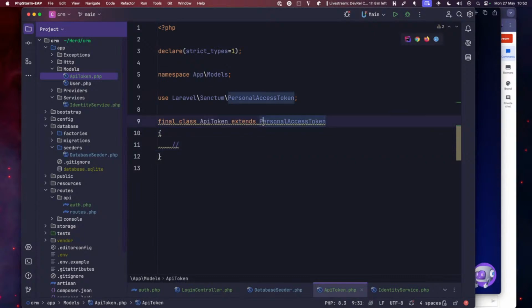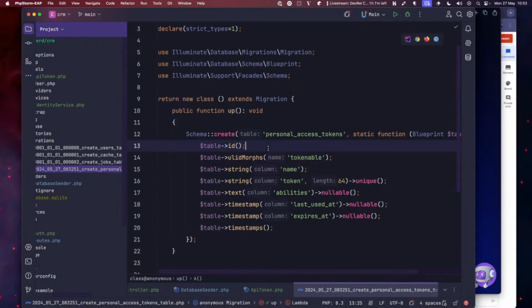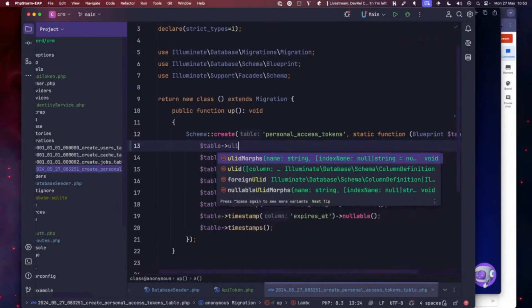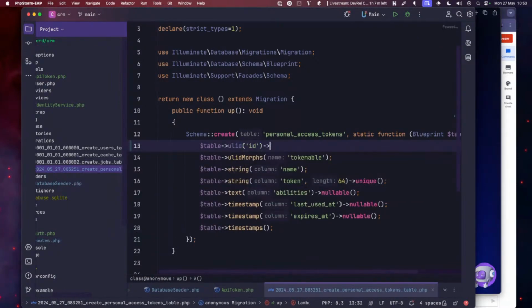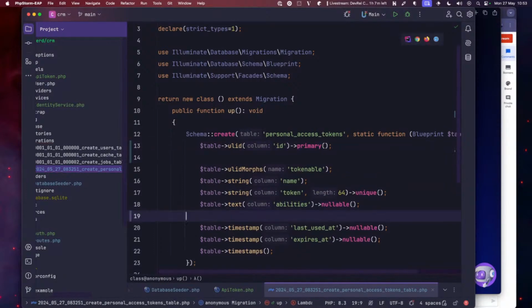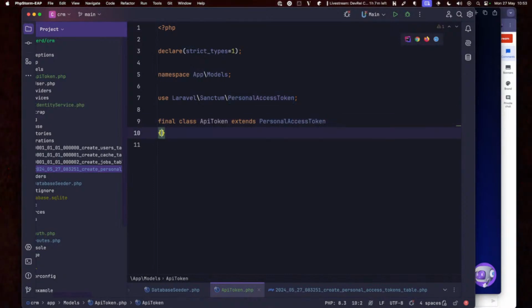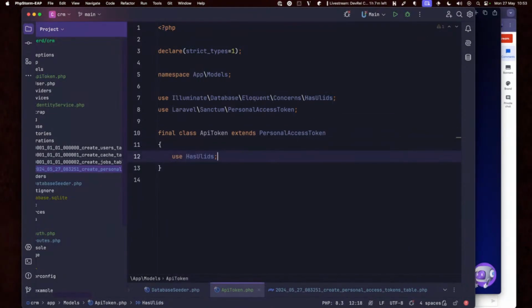For now, that'll do. Fix our file. So if I come down to database migrations, personal access tokens, what I can actually do now is ULID, ID, primary key. Fantastic. There's all the timestamps. Clean up that. We can say that use has ULIDs.